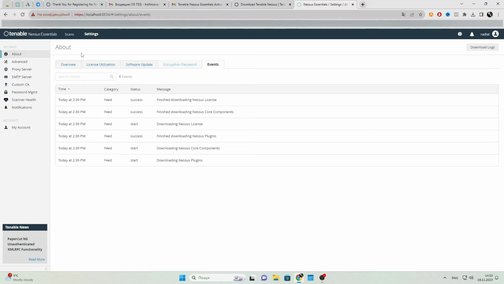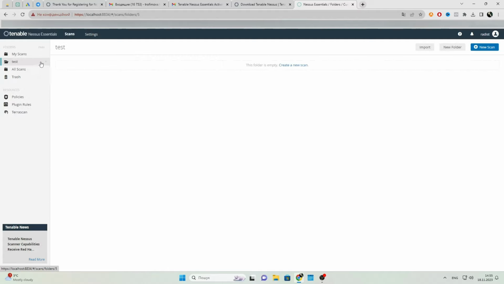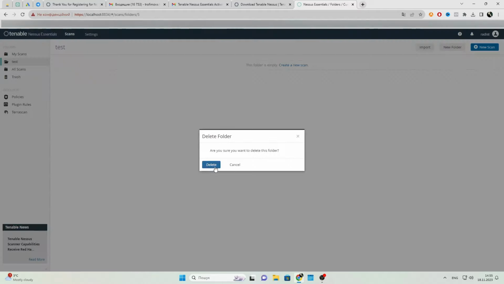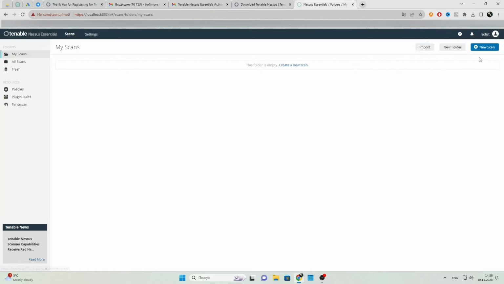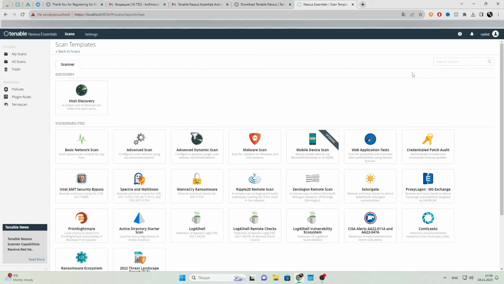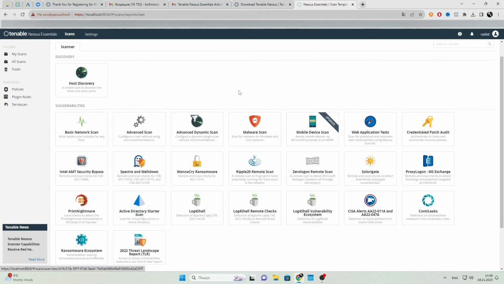The Nessus interface mainly consists of two main pages, the scanning page and the settings page. These pages allow you to manage scanning configurations and customize the scanner according to how you want it to operate in your system. Let's go through the available scanning plugins.